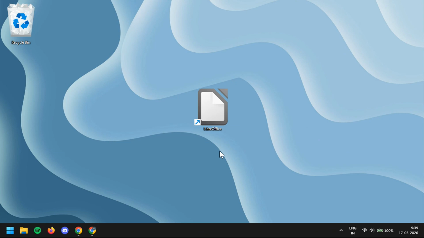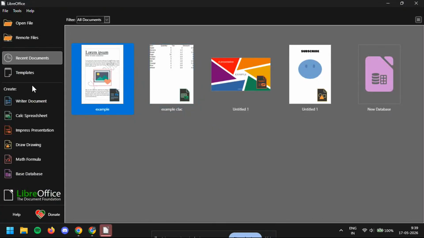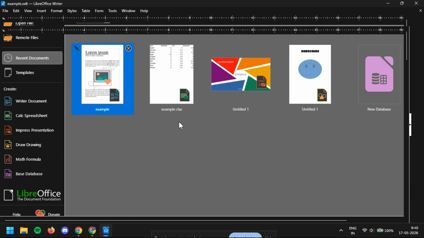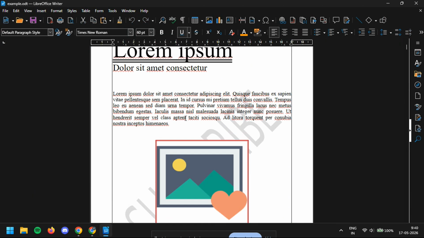Alright, let's jump in. First, open LibreOffice on your computer. If you're starting from scratch, look on the left side under Create and click Write a Document. If you already have a document with a table in it, open that file instead. This works the same either way, as long as you have a table ready to use.